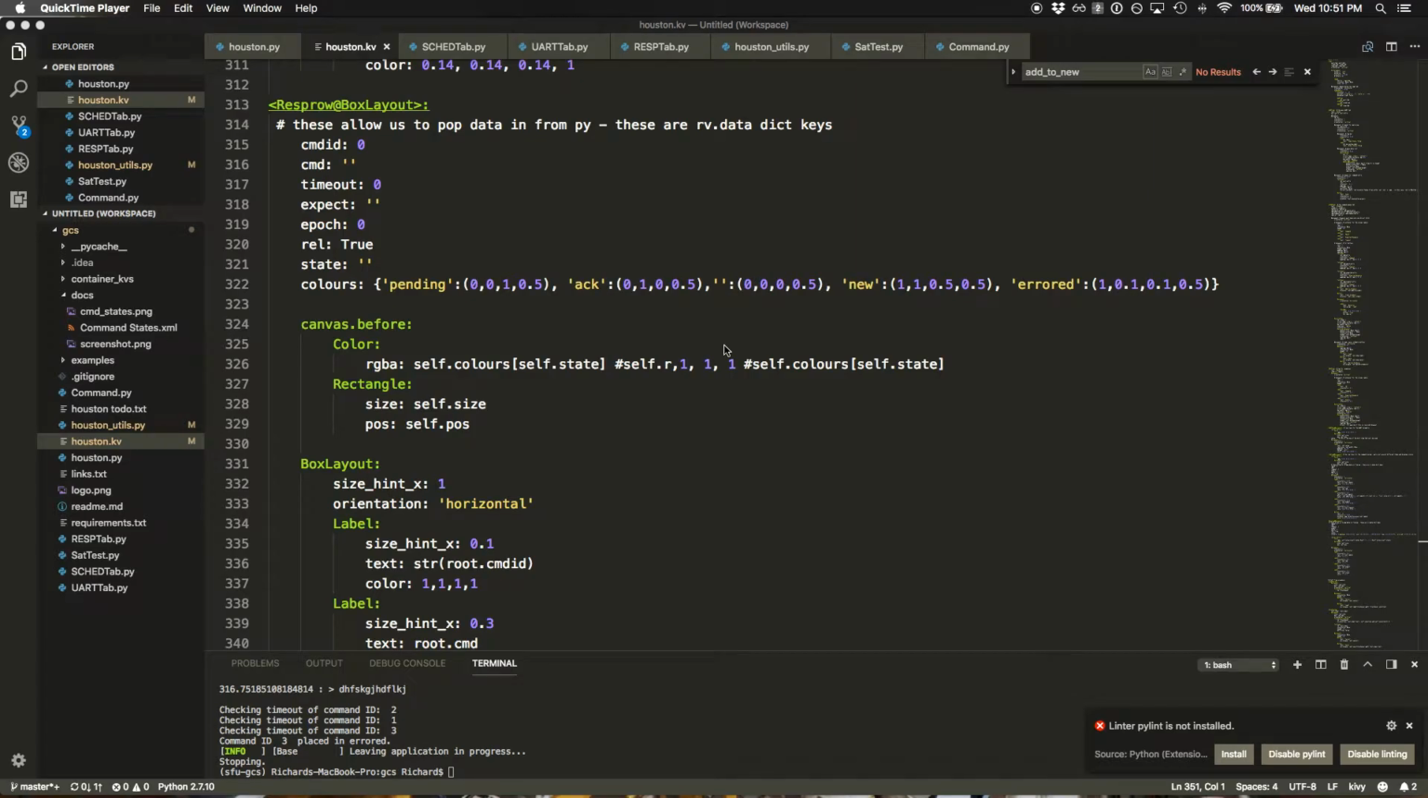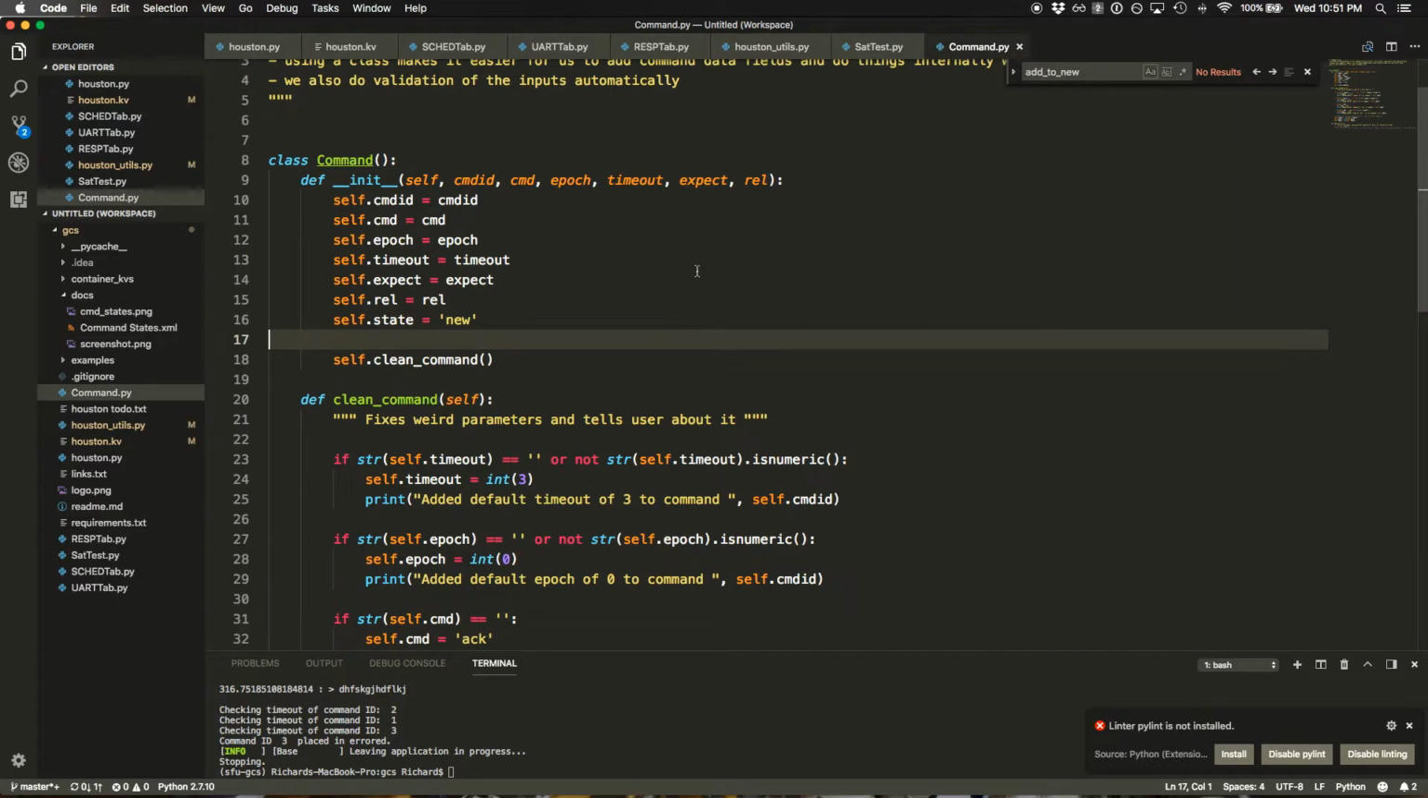Hey, it's Richard. In this video, we're going to go over a few quick Houston architecture type things, just whatever I can remember and whatever is fairly straightforward to explain. So, I guess the first thing that's important is how a command is actually represented.